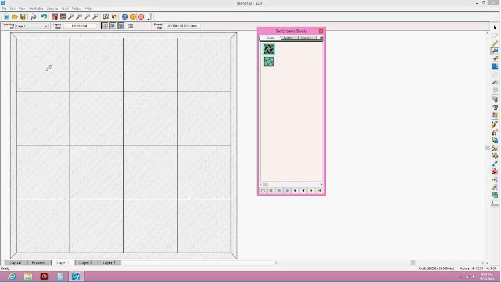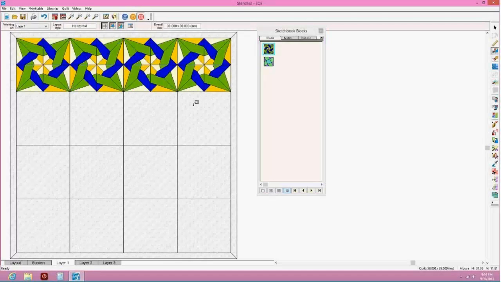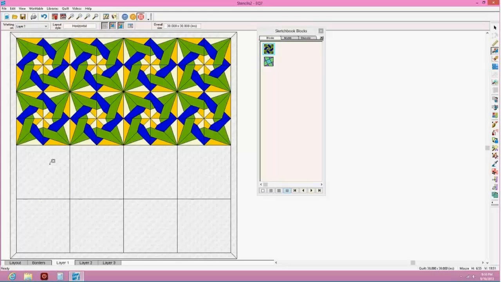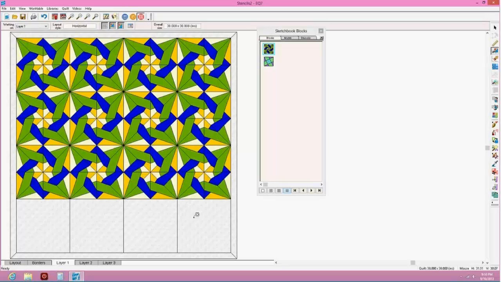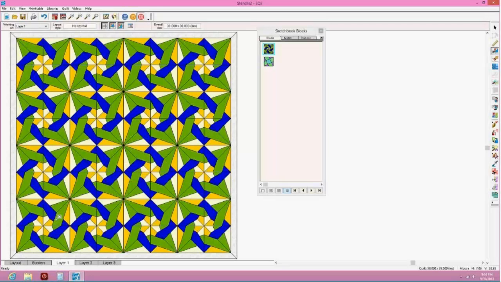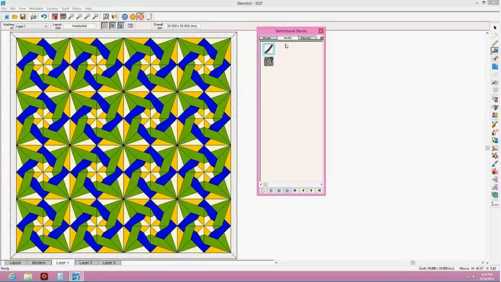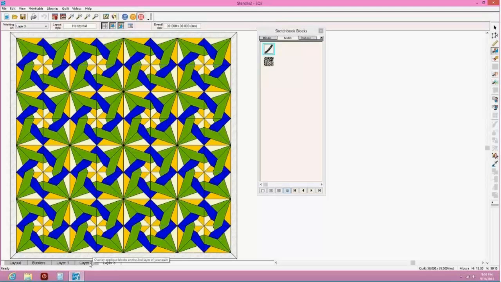I'm just going to grab and slap the blocks in here real quick. Okay, so there's my blocks that I've picked, right? When I go over to motifs, they're here. And it tells me I can't set it on this layer of the quilt. I've got to go over to layer 2 or layer 3.